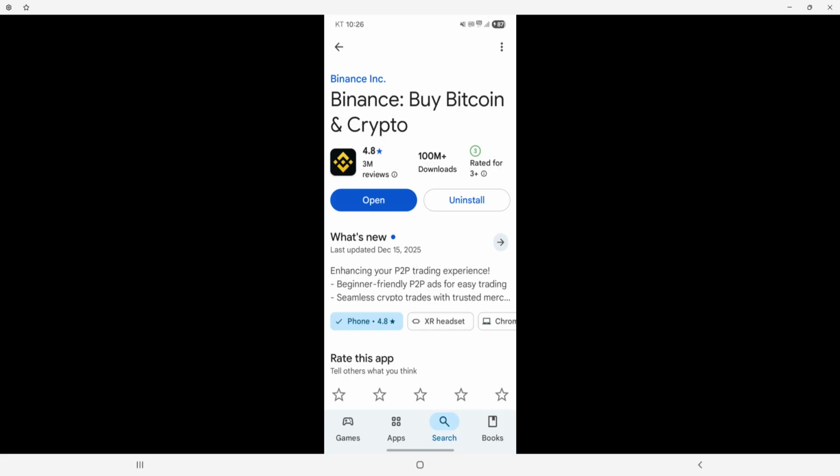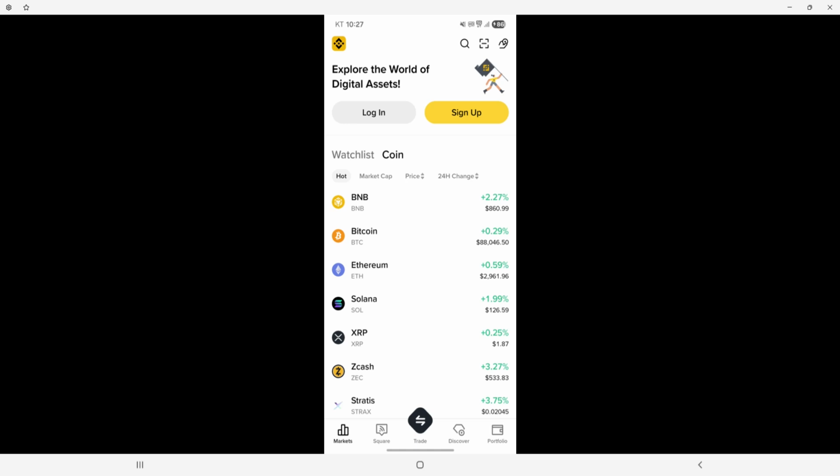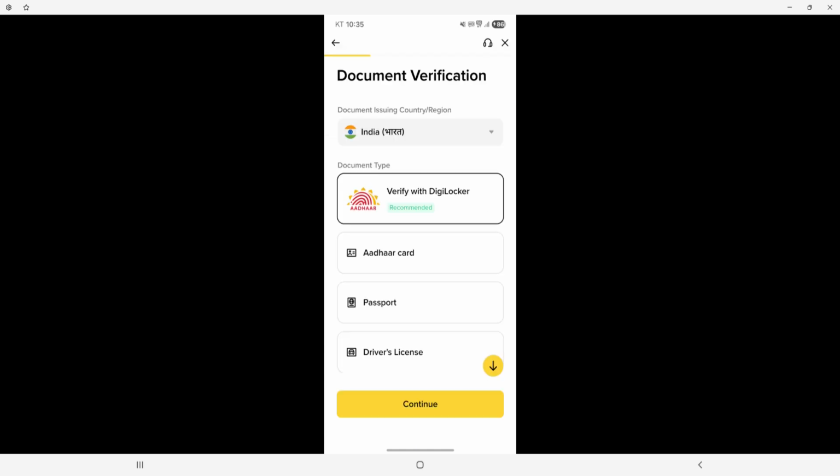Download the Binance app on your smartphone. Once the installation is complete, open the app. Log in using the account you just created. After logging in, you'll be taken directly to the identity verification screen.